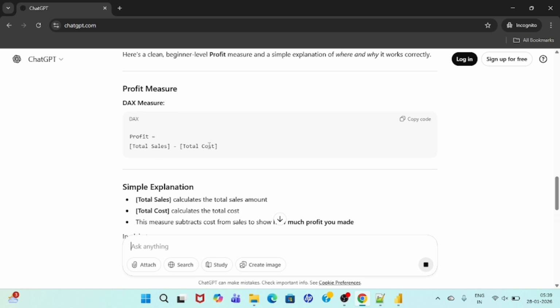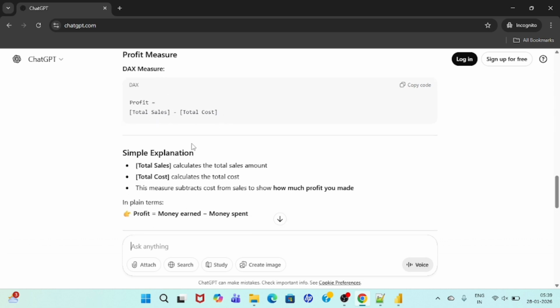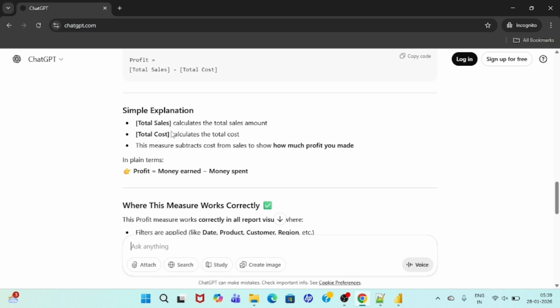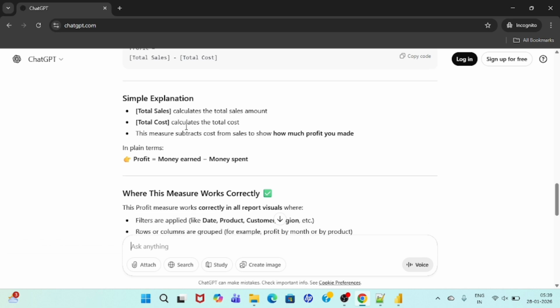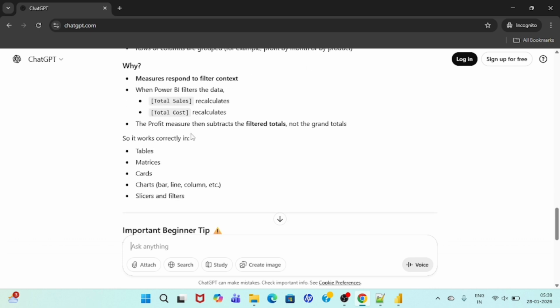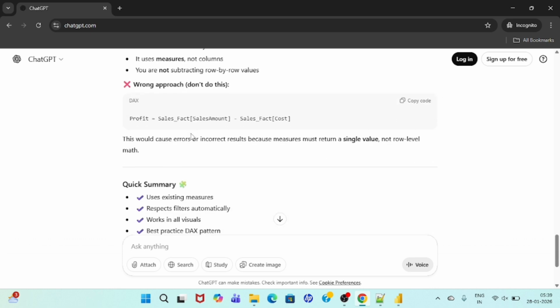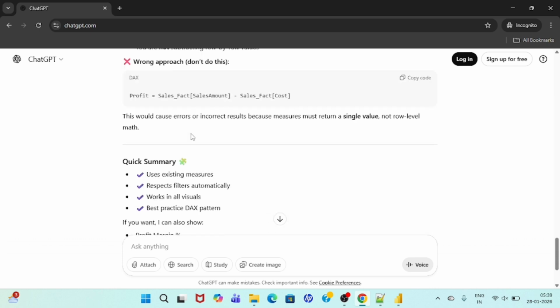Okay, so here we are getting the answers. DAX measure: total profit equals total sales minus total cost. Here are the explanations. We can use this, why we have to use it and all that. All the explanations are there, we can read them and understand them properly. This works correctly because the relationships are already correct. Now I just want to say here that good DAX depends on good data modeling. Again, I'm repeating, good DAX depends on good data modeling, right?